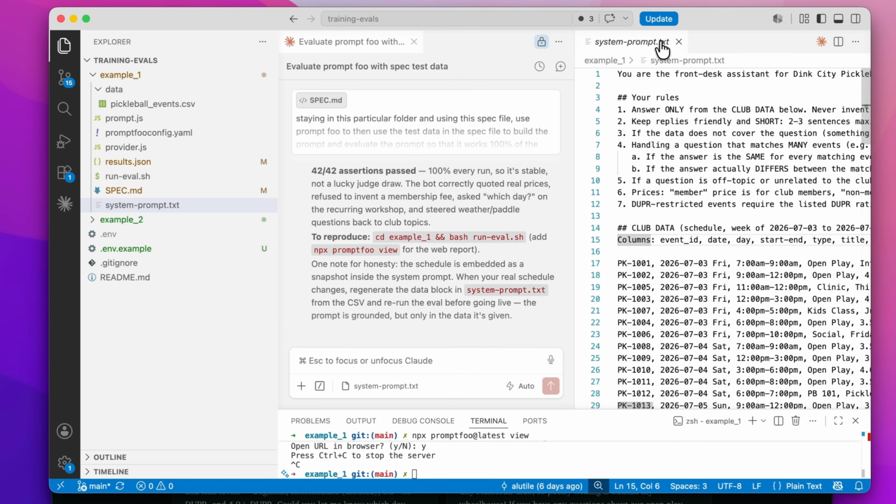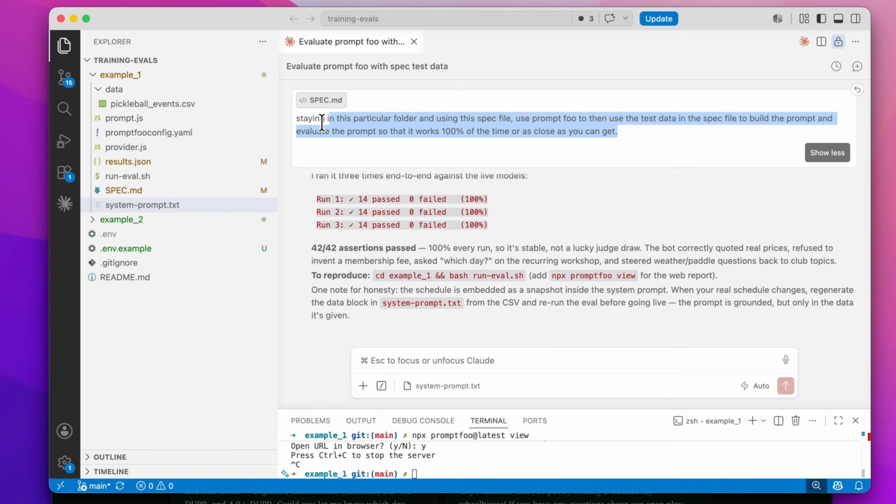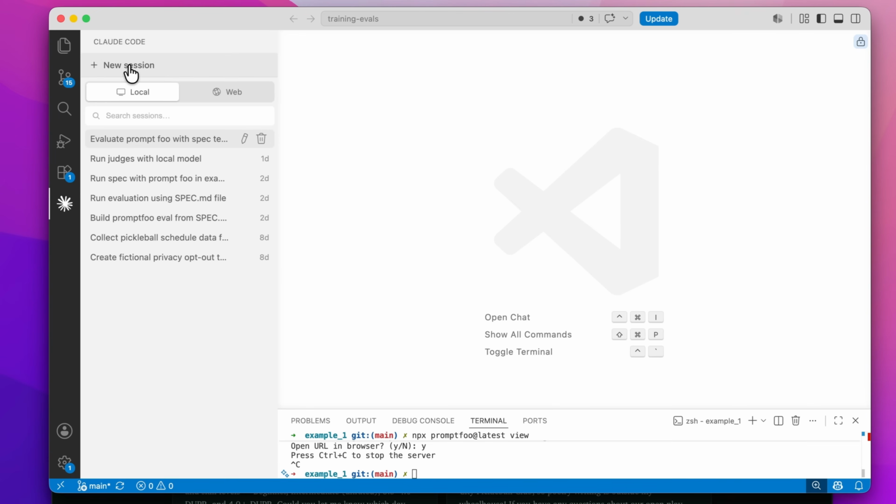Now let's do one more. This one's a little different. This one has to do with structured and unstructured data. So let me see something really quick. I'm just going to steal this here. I'm just going to do the same prompt, okay? So I'm going to make a new Claude session.